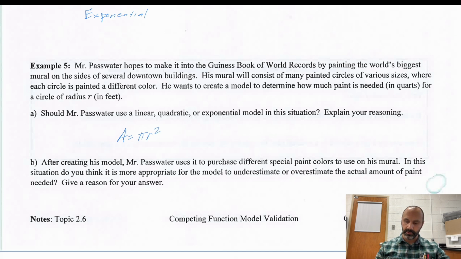And since we're looking for a relationship between paint and radius, we're going to want a quadratic model for that. So after he creates this model, he's going to use that to predict how much paint he should buy. Should he overestimate or should he underestimate? You know, thinking about the way that residual works. And the answer is that he should overestimate because he doesn't want to run out of paint. Right? So he should overestimate the actual amount of paint needed.